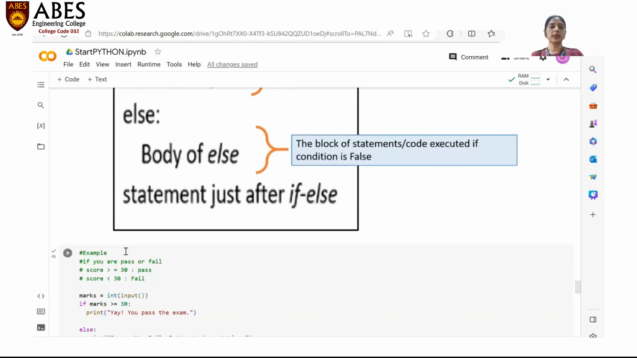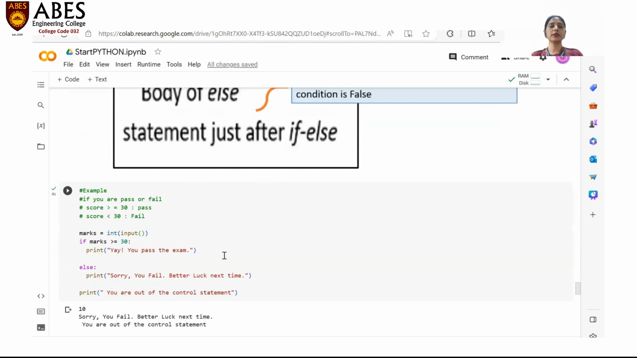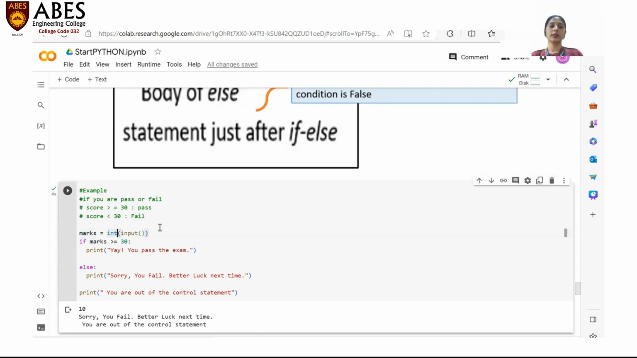Now let's take a look at the example. You can see over here, this is an example of checking whether the student passed or failed in a particular subject. So what do we give to the system to check whether he or she passed or failed? He or she will enter the marks. So if the marks are less than 30, it means the student fails, and if they are greater than or equal to 30, it means the student passed the exam. So again, we need to mention the input. So input is marks.